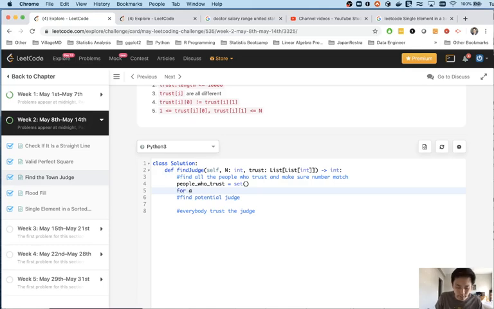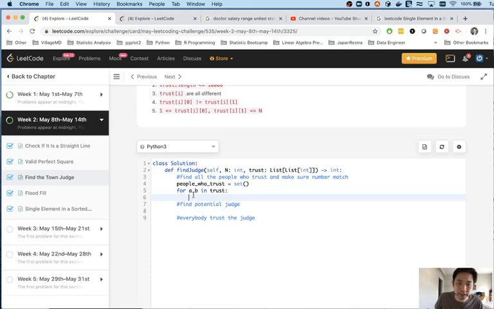And I'll iterate through the list trust, A and B, that's the truster and the trustee. A is the truster, B is the trustee. And we'll just add the truster into people who trust, right?